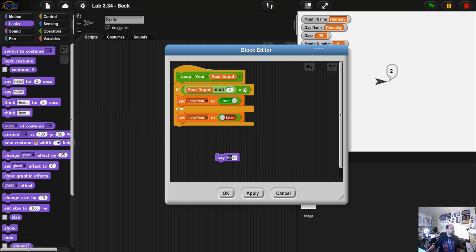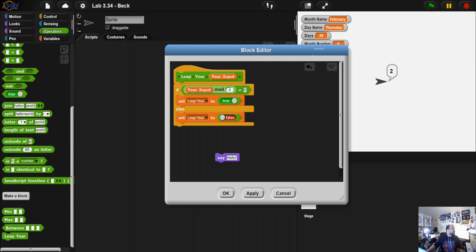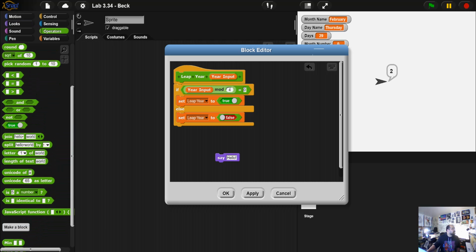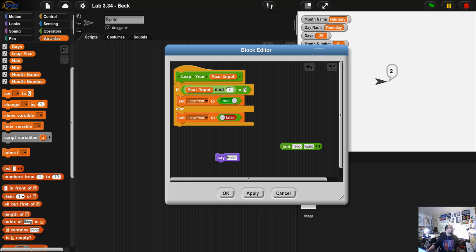Okay, and then you can get around the say block. What we'll do is we'll grab a join block. So we'll just say it like this. Say leap year, that's going to be your input, and then we'll say is. That's going to give us a true or false response, right?